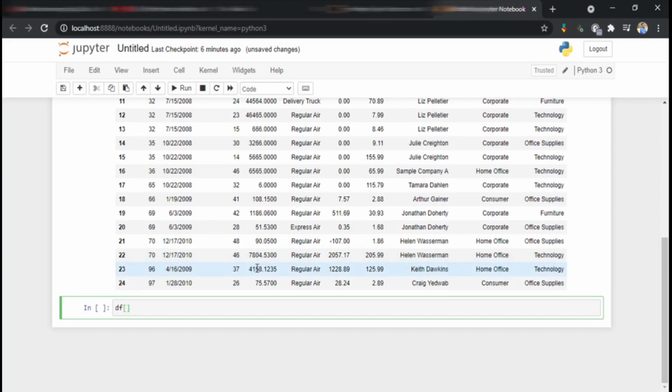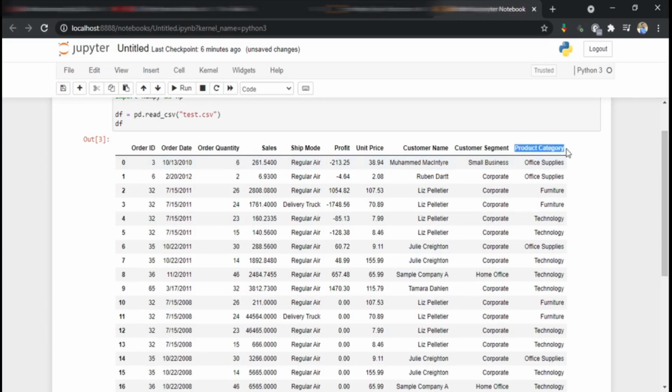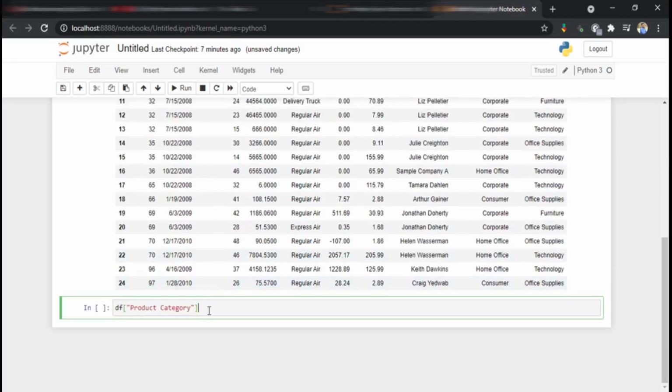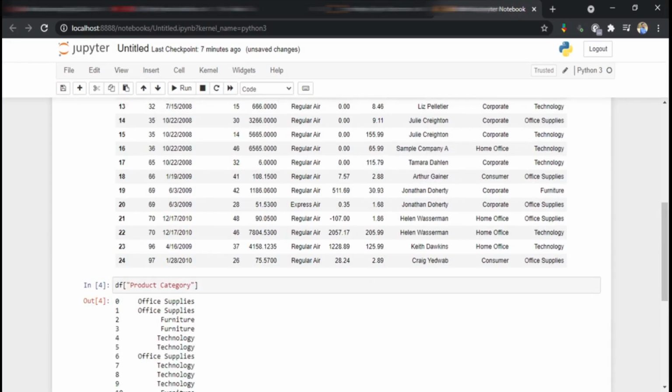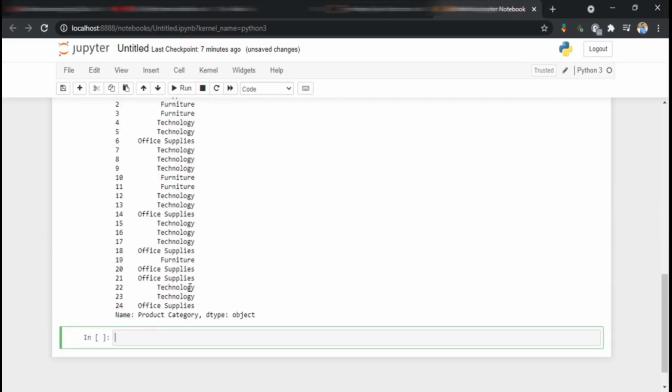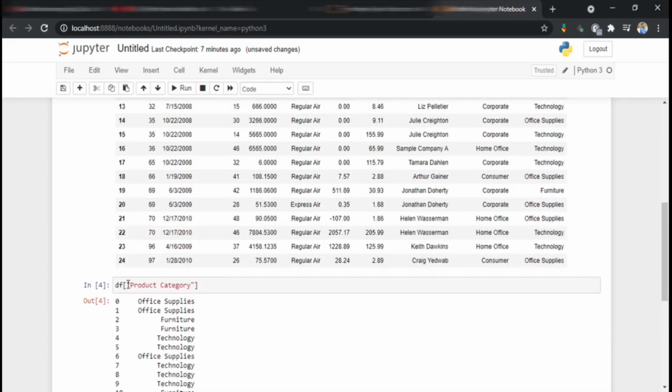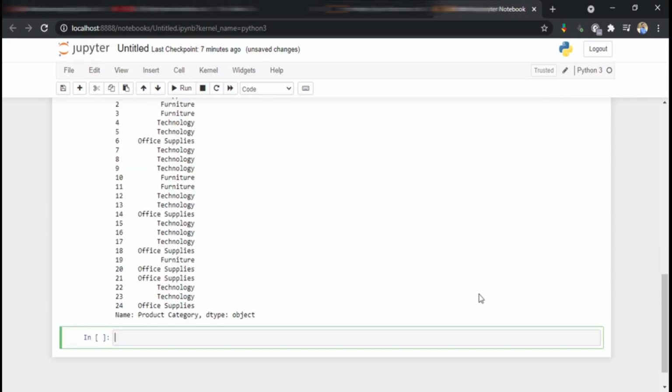Now let's do some manipulation of this data frame. Let's say we want to extract just a single column from that data frame. Let's say we just want to extract the product category column or customer segment and do something specifically with that. So if I say df, bracket, quote, product category, it will just extract the product category. Often when you're loading in data, you're not interested in every single feature that's in it. You want to extract certain features that you care about for the model that you're building. This is how that would work. You can also extract more than one column if you want to.